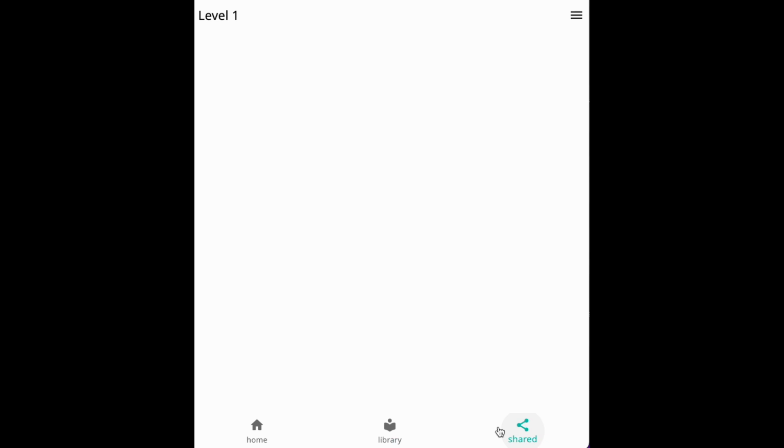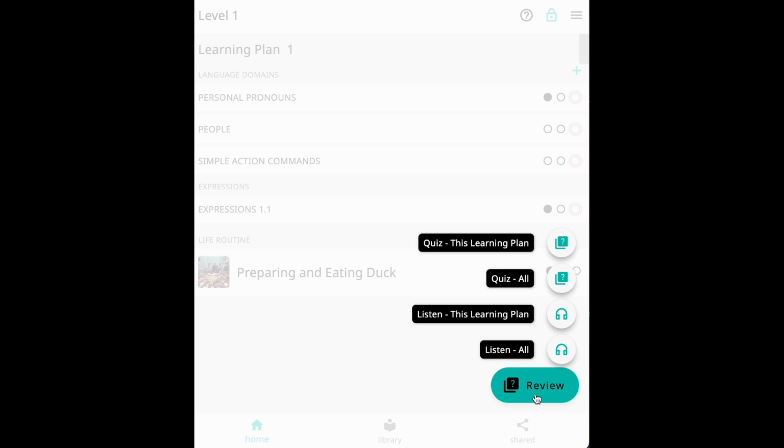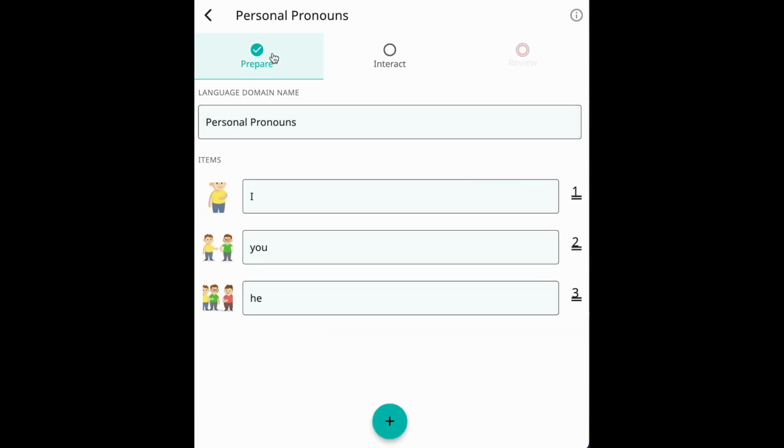The Shared button is where you will find any materials that have been shared with you by someone else for that level. Finally, the Review button is where you can select from a variety of review options. In every level and for every learning plan, you will also have these options at the top: Prepare, Interact, and Review. Here in Prepare is where you will do work before interacting with your language helper.